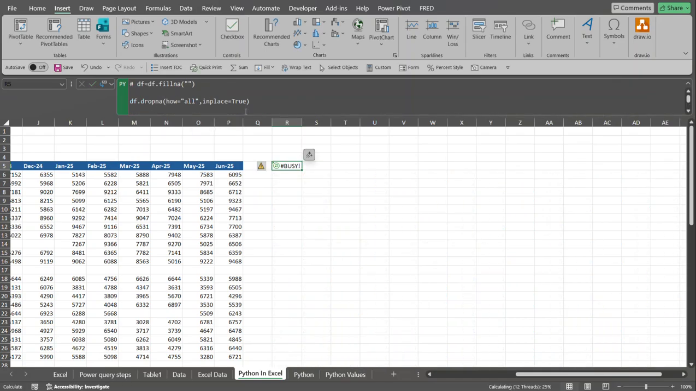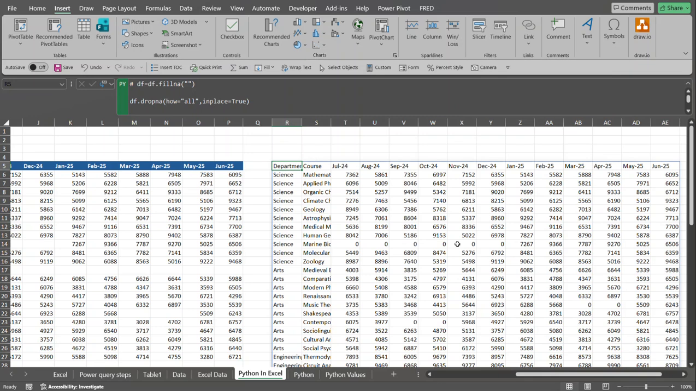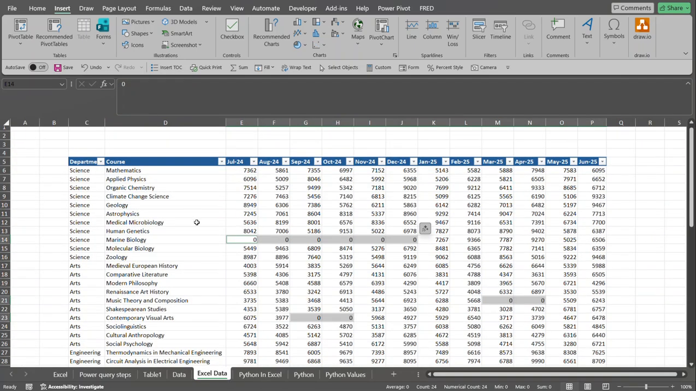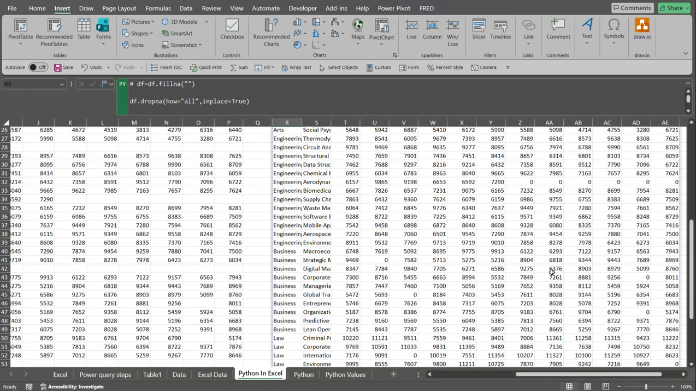So control enter. And as you can see, it filled everything now with zeros. So now we've got a data frame that looks exactly like our Excel data. Just like that. So now that's how you do it in Python. Now let's see how we could do the same thing, but only in PowerBI.